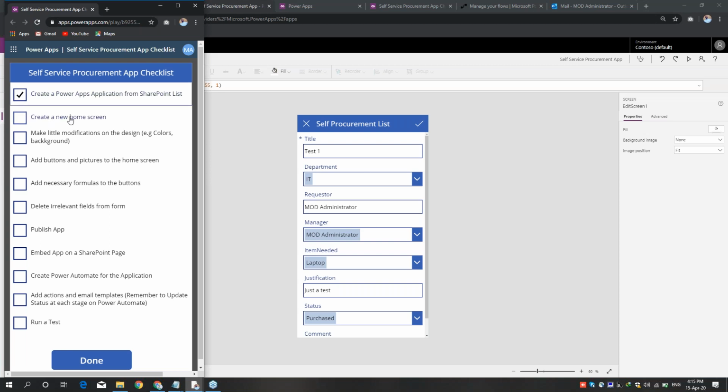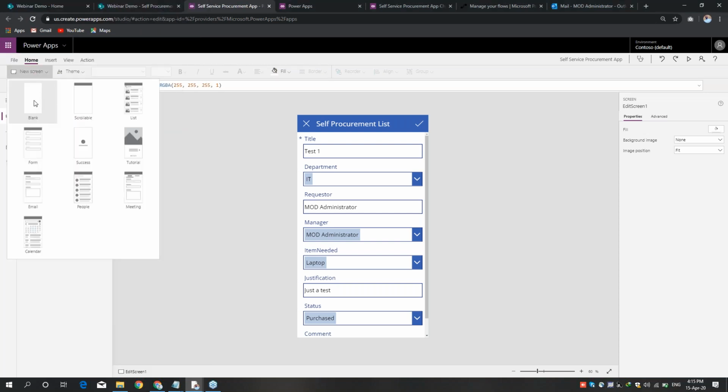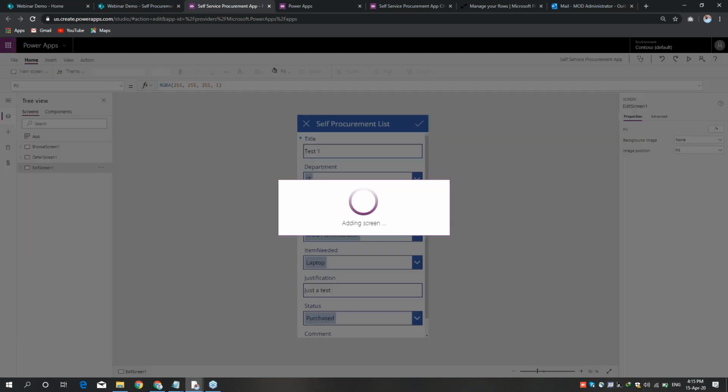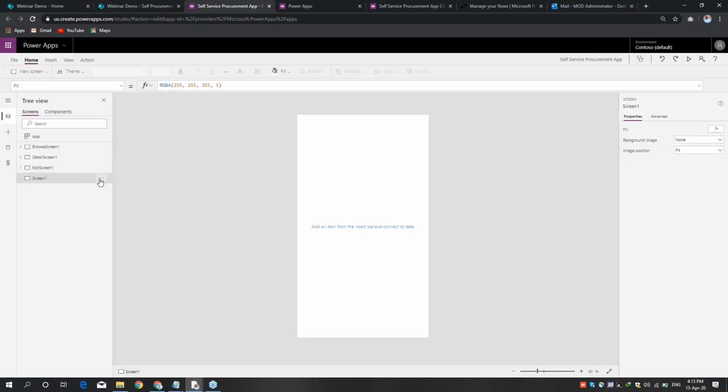So now we are going to create a new home screen. I'm creating it by clicking on this new screen, creating a new blank screen. To make a home screen on Power Apps, what we need to do is move it to the very top. So I'm going to click on this and move it to the top till I get to the very top here.